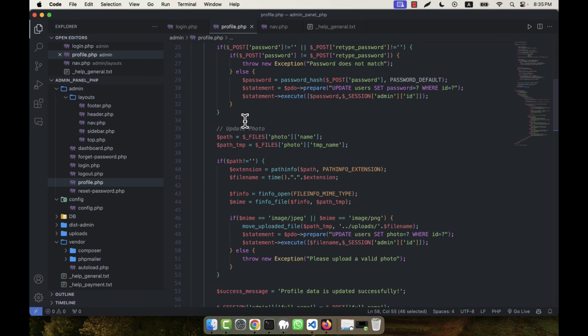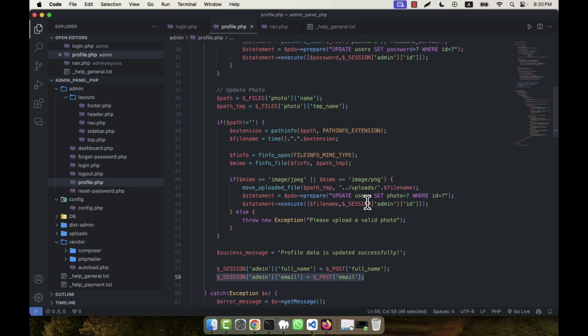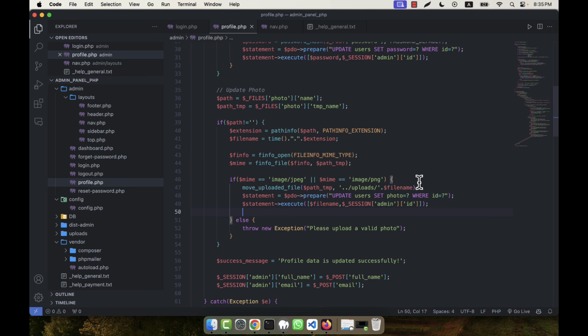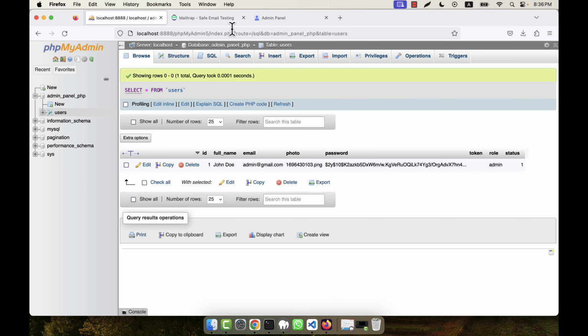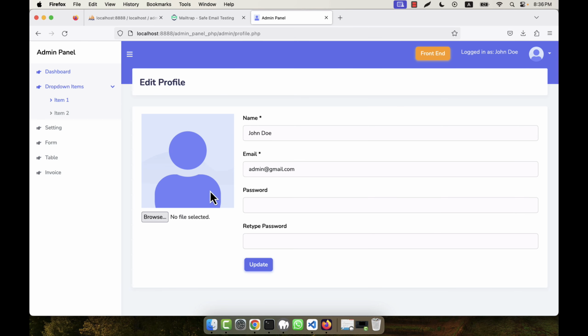So in the case of photo, when it is successful, here I will do one thing: I am going to change the session photo with the new photo, and the name will be changed, and here this will be the file name, otherwise it will not work. So let's do it again, change the photo again by the same photo or another photo, for example this one.